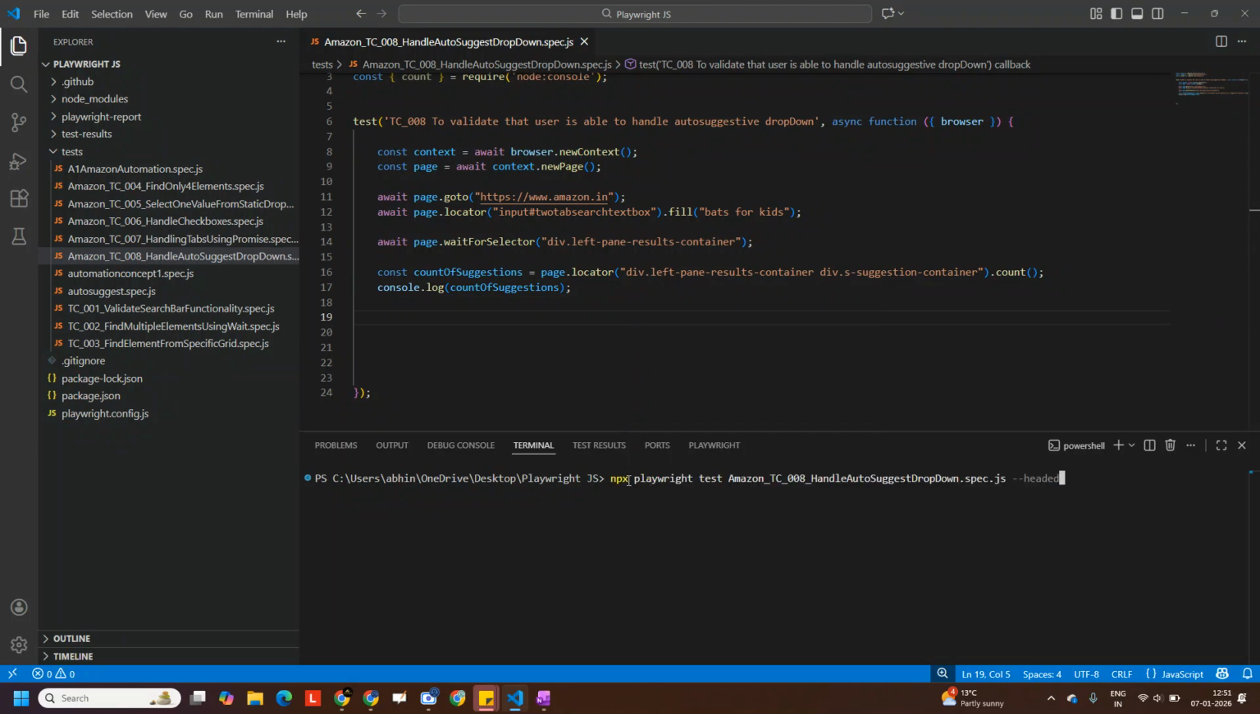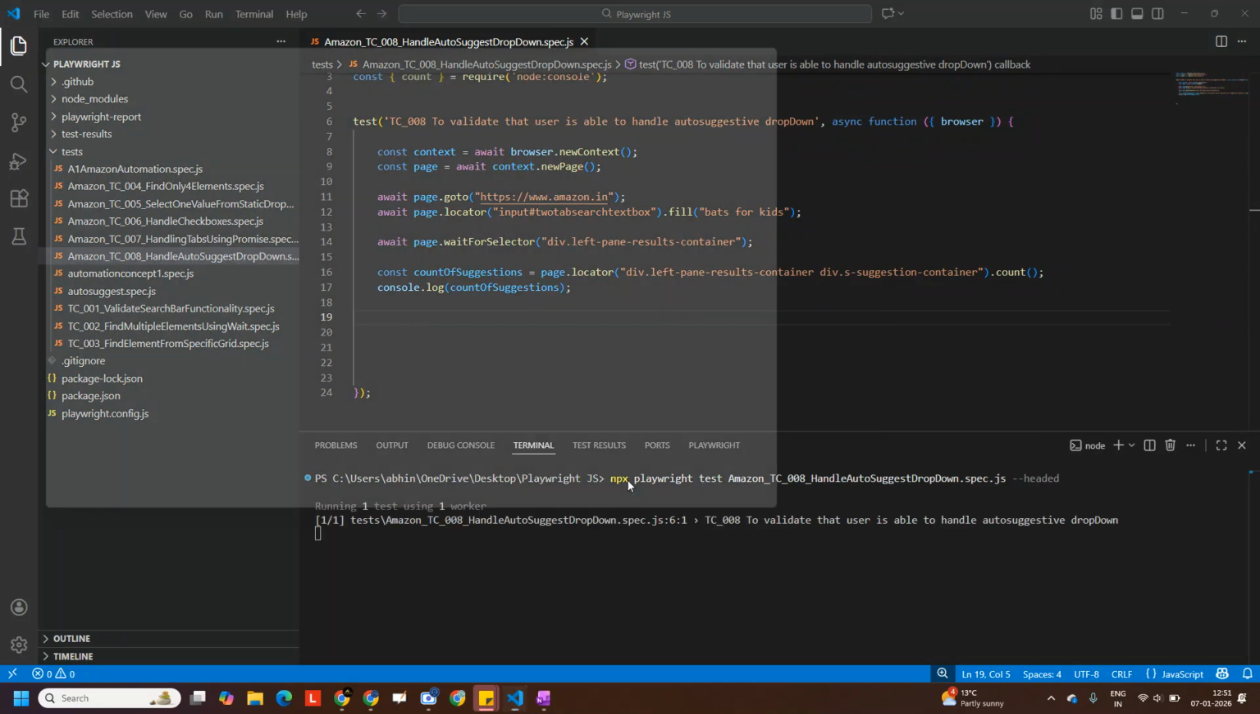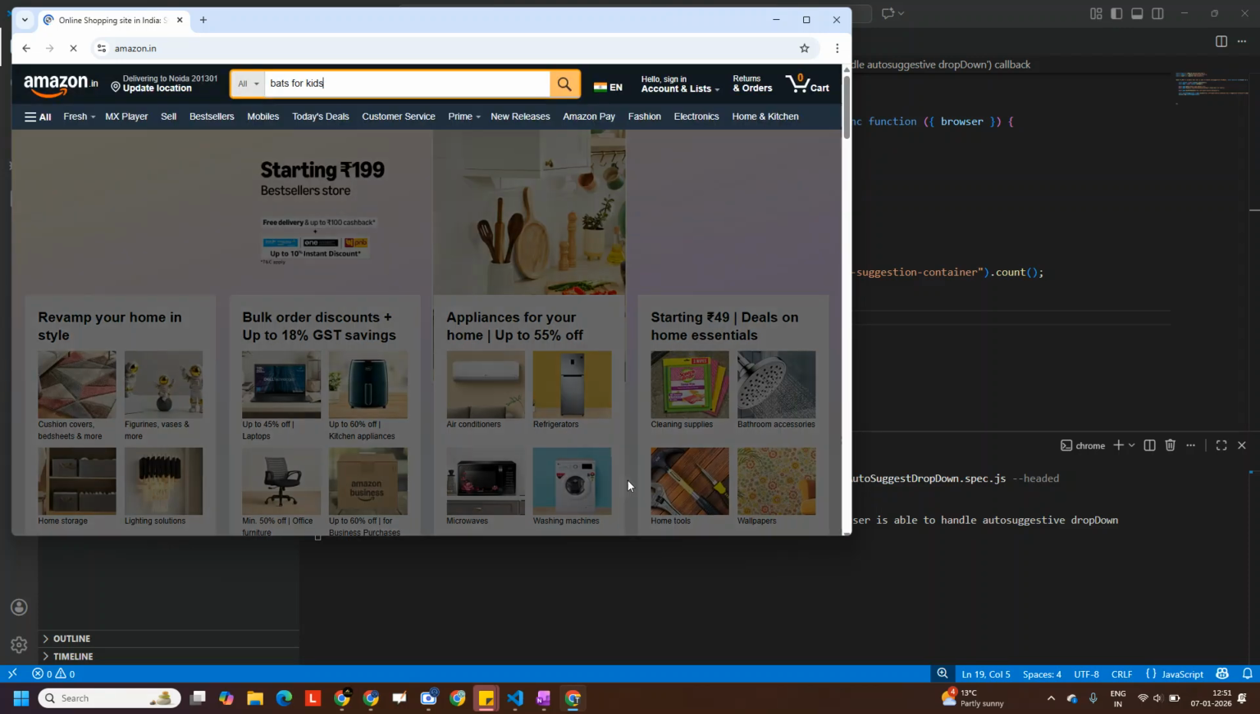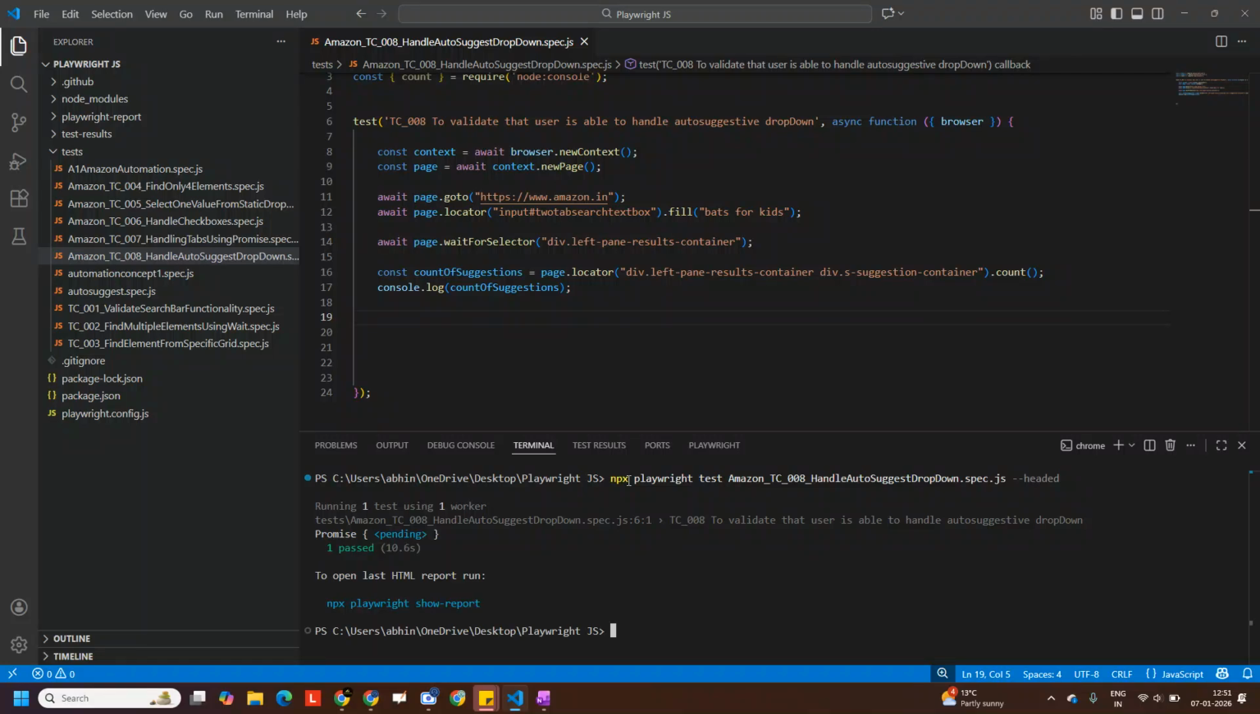Yes, I am running it in headed mode so that we are able to understand what actually goes on at what point in time. Amazon.in is getting opened up. It entered, auto suggestion came, and it happened. But yeah, await is missing over here. That is why we have not been able to get the count. So I should have applied it there.